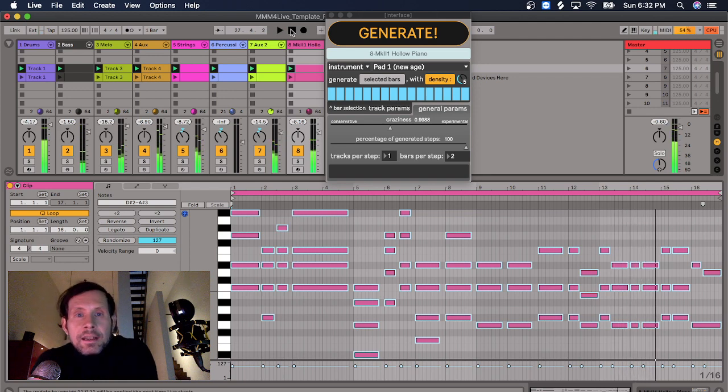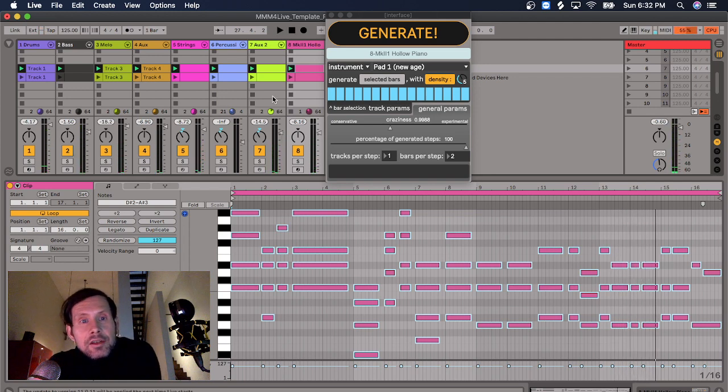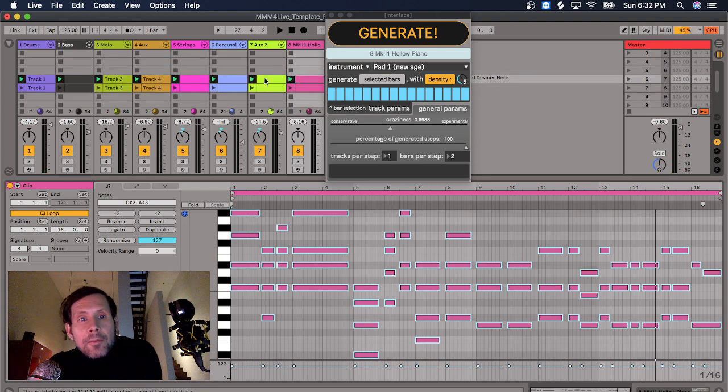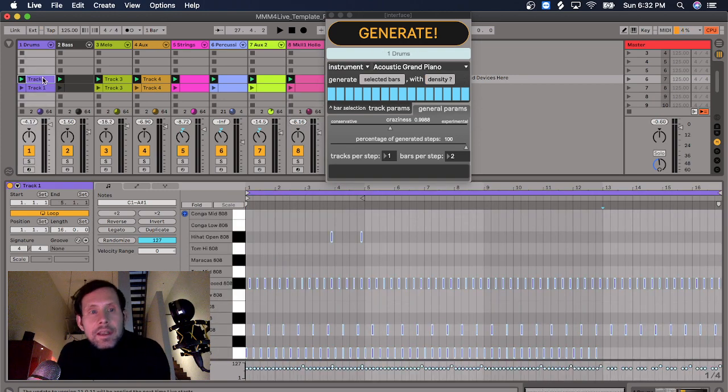Well, I like that. So you get the idea. Here I just generate, but again, all the tracks have patterns of the same length. If ever a pattern is of a different length, you'll get an error message, and the system won't generate for you. So let's say that I like this.